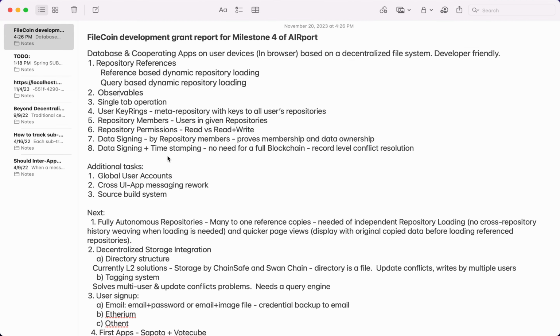Additional work that was performed here, just some internal stuff, is keeping track of user accounts globally. There's basically a hash that will be added to a non-unique username so that users can be identified globally. The messaging framework has been reworked between applications and user interfaces, and there's now a build system that builds the source so that it's easy for new developers to ramp up with developing the framework. So that is what has been performed in Milestone 4.